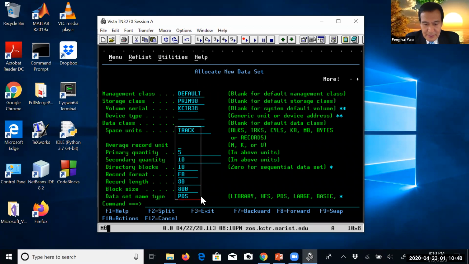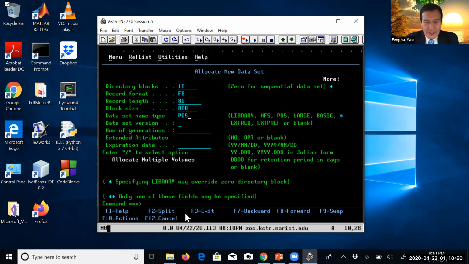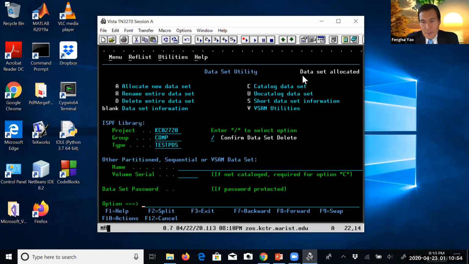After you type in all these parameters, and next page, F9, then you can hit enter. Hit enter, dataset allocated. That means this PDS data set is allocated, okay? So it is just like an empty folder in Windows, okay? It is an empty folder. And now we can go back to add members to this PDS.